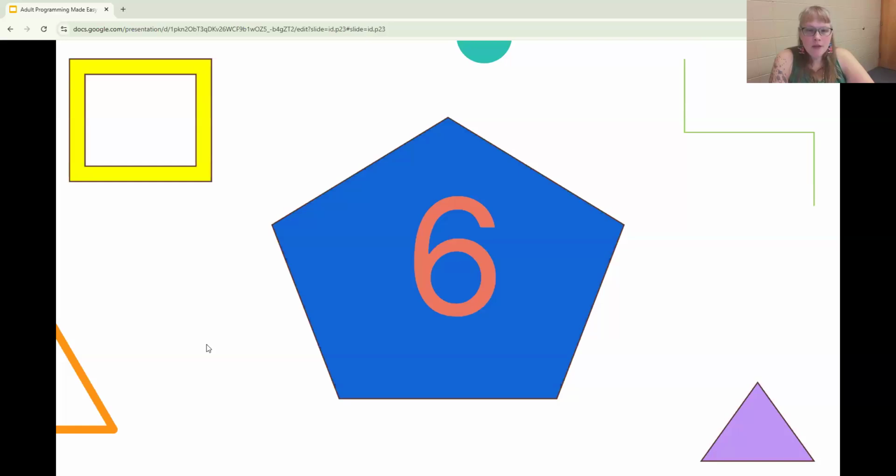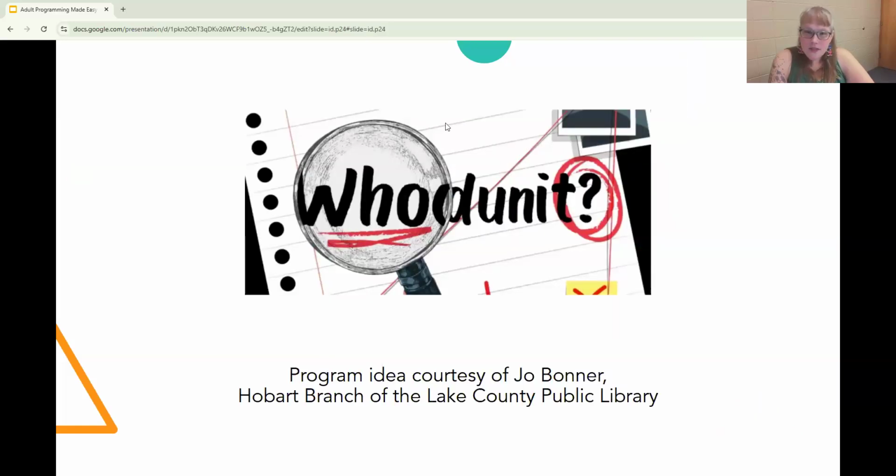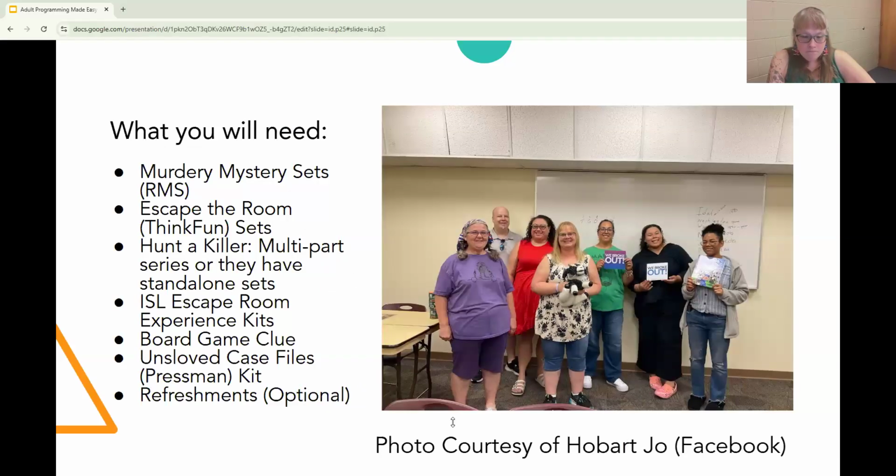Okay, so our next program is Who Done It. This comes from Joe Bonner from the Hobart branch of the Lake County Public Library. They had started this, I believe, at the beginning of the year. She was inspired by the Aurora Teagarden movies, not the books, but the movies, about solving crimes. Obviously, you're not solving real crimes, but solving fictional crimes.